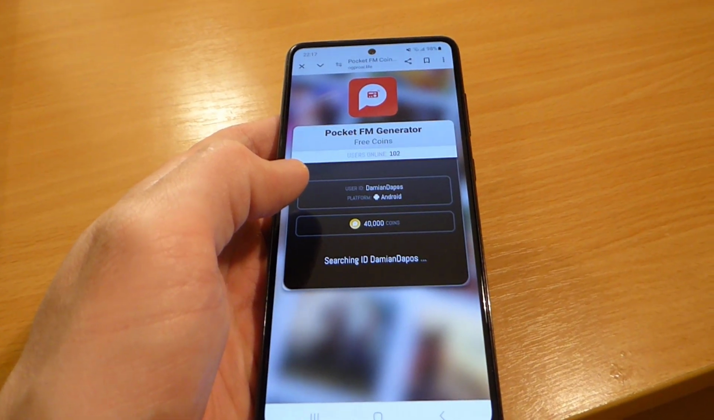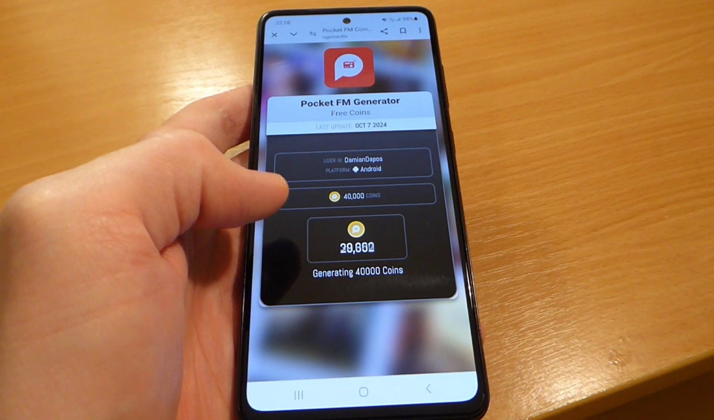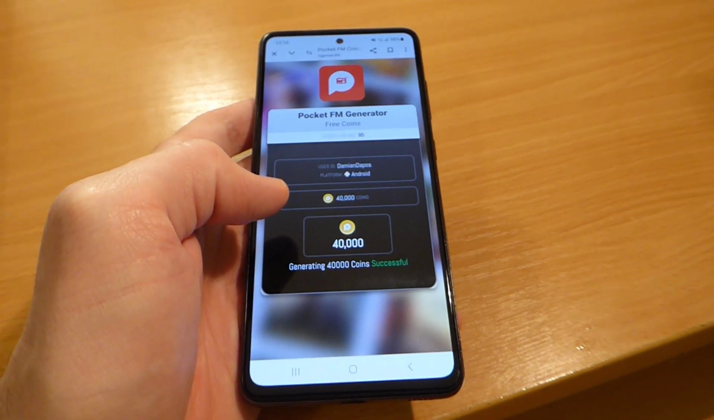The generator started to add the coins to your account, so be patient. This takes some time, depending on your internet speed and your device hardware.